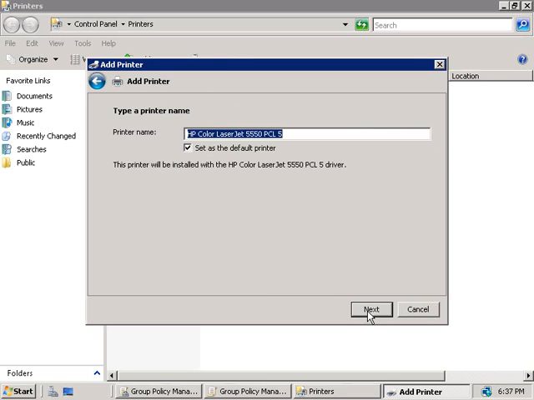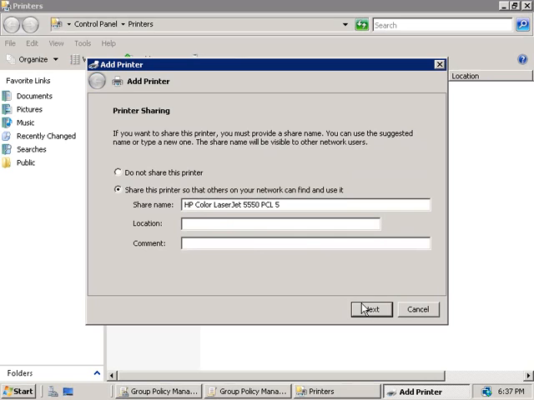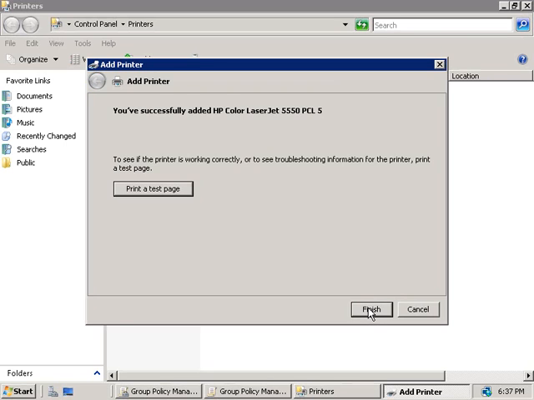We'll click Next. Alright, it's found here my HP Color LaserJet, and we can give it a name if we like. I'll leave it as it is, and I'll make this our default printer. We'll click Next. And now we'll accept the default share name here. We'll click Next again, and then we'll click Finish.